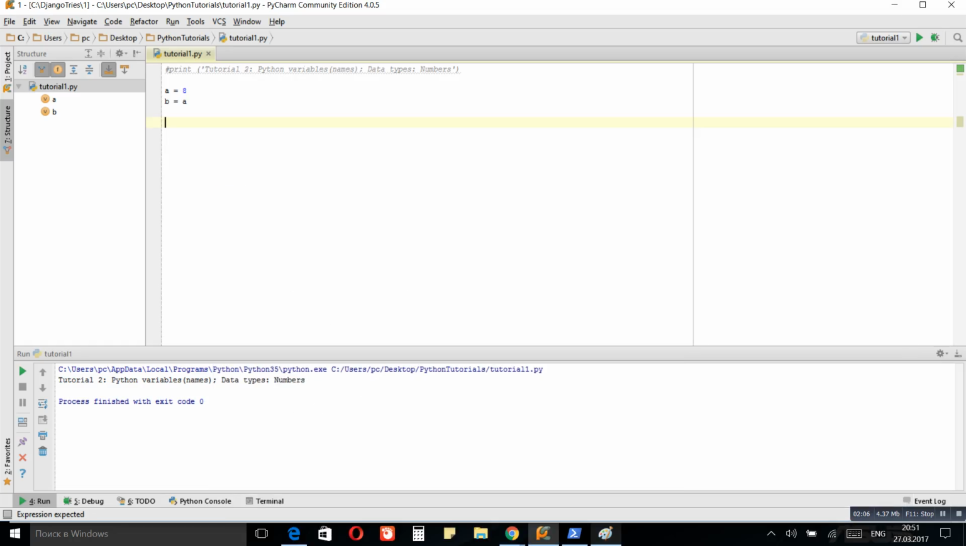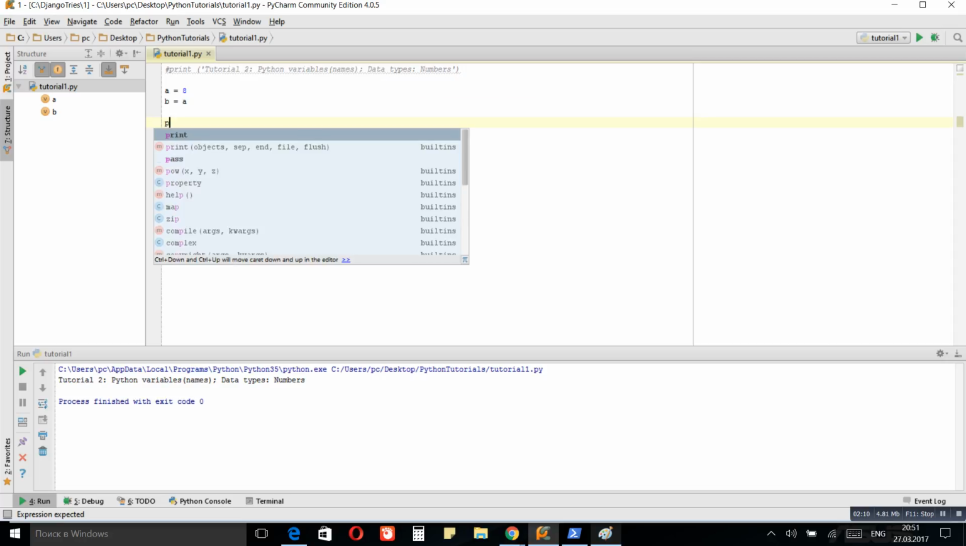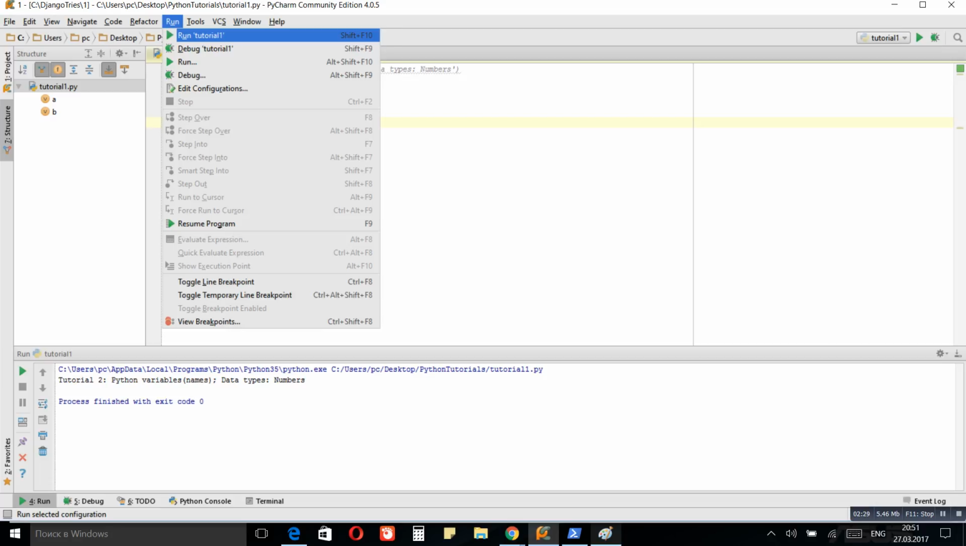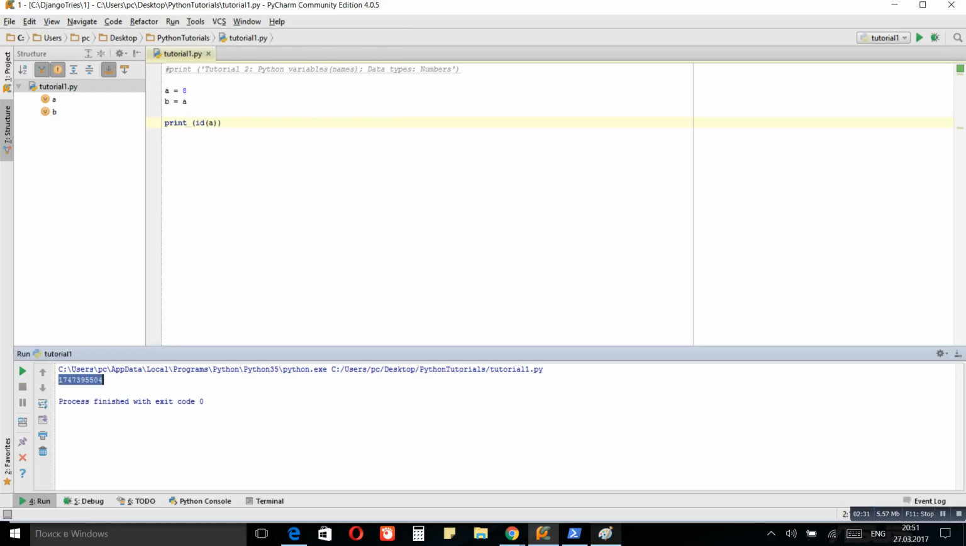There is a command in Python which is called id. So basically we can print the id of A, and it will just show us a number which is basically a cell in the memory that holds the value of 8. So let's run it and see what it shows. So we get this number.